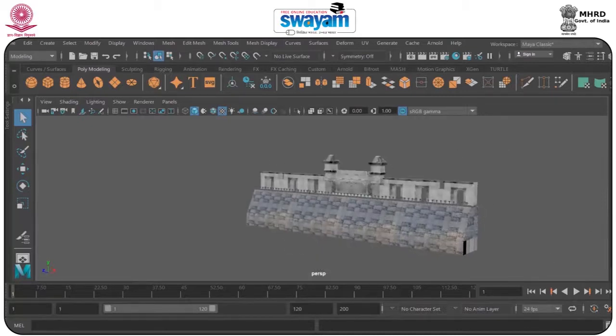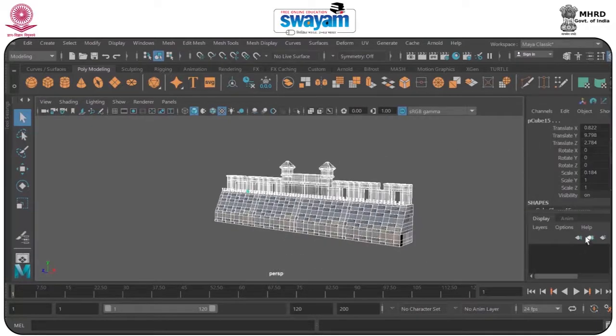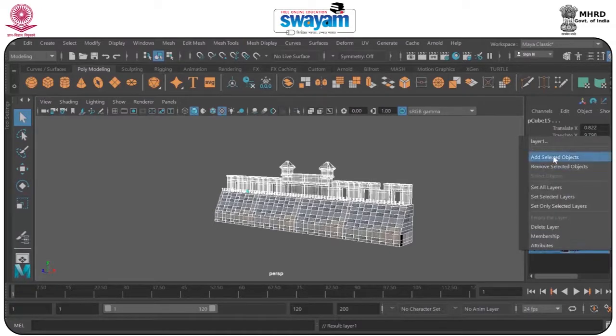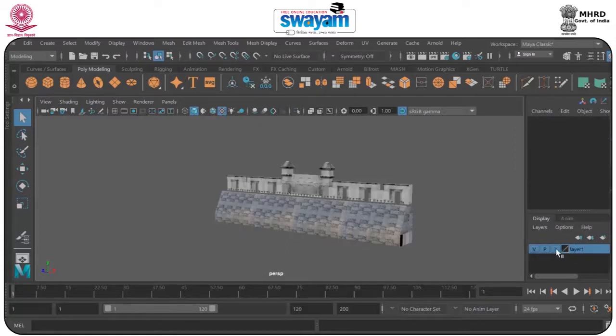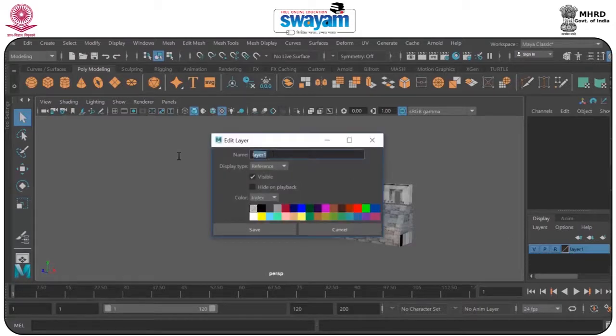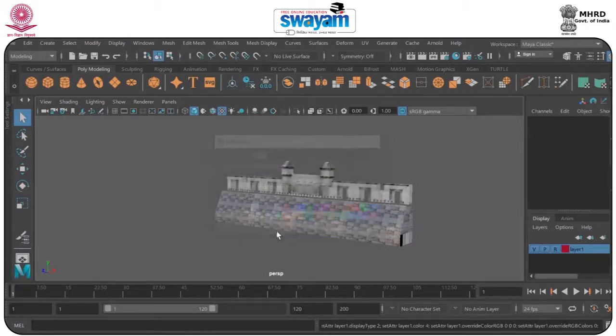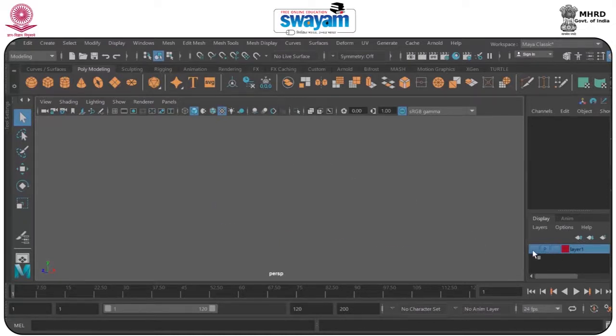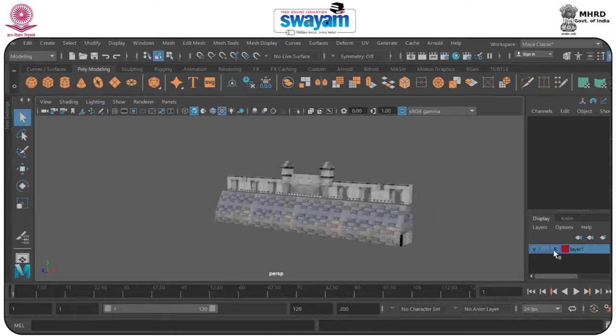If you click here, going to the channel box, as you can see you have the layer option, create new layer. Now you can right click, add selected object. If you want to hide, you can hide. Or you can double click to change the name if you want to, or you can put a color. So when you're hiding, that thing will be changed. So right now leave it here.